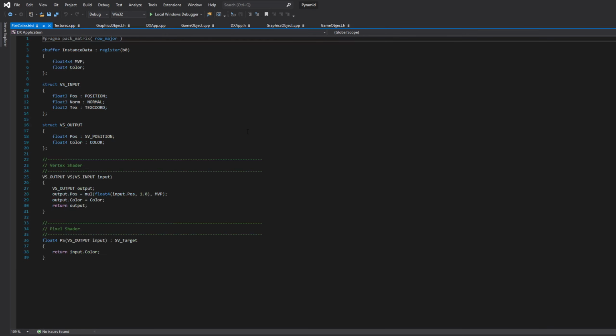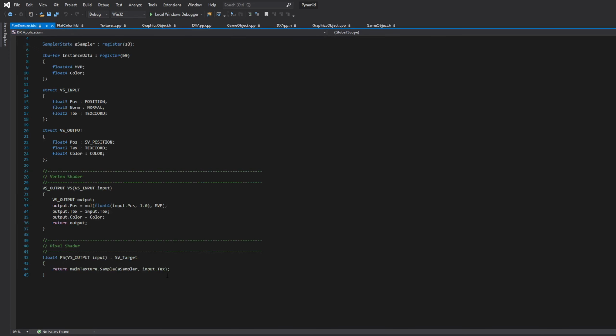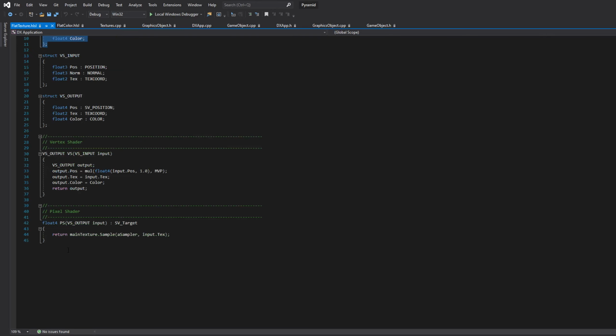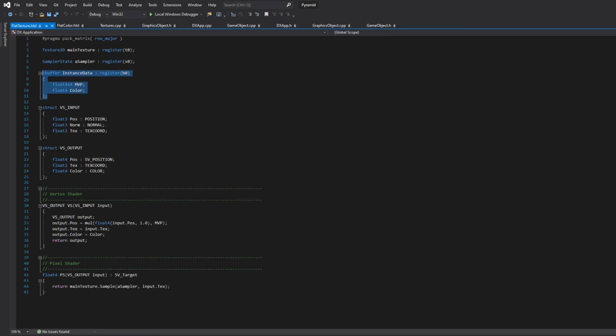So here's my flat color shader, real simple, not a whole lot going on. It just takes the MVP and multiplies it and passes the color along, and then that color is what you see on the surface. So the lights used this shader, and anything that just had a plain color used this. Flat texture is very similar to the flat color, except it's using a texture and it's ignoring the color. I reuse the same constant buffer. Yeah, so that's that. The light ones are way more complicated.